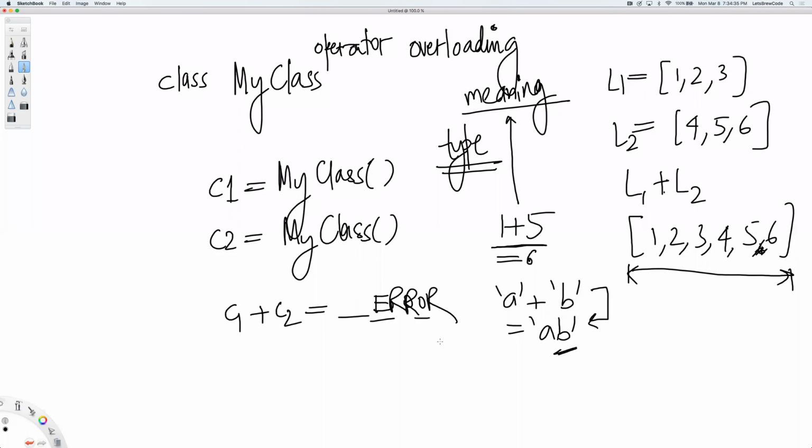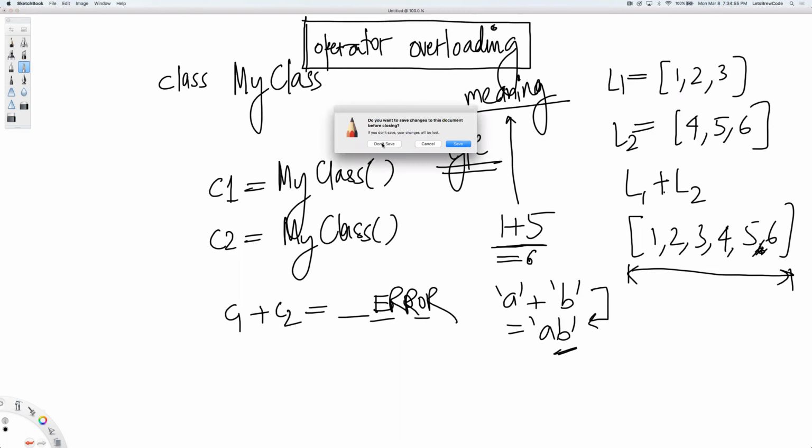So in the world of operator overloading, we are going to tell Python how to perform a certain operation based on the type of your object. In order to do this, let's define a new type of class, which I'm going to borrow from the world of mathematics, and it's called vector.